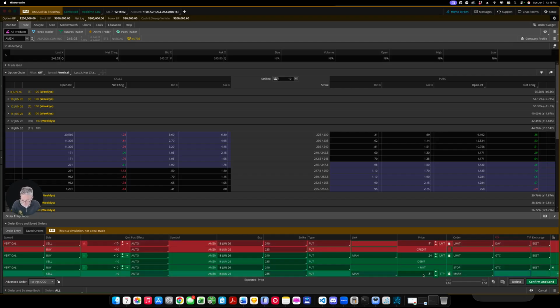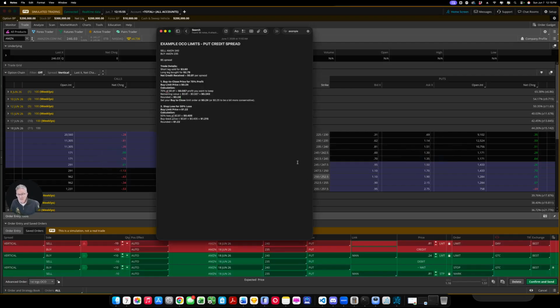So let's go back and look at our math on this. We're looking down here at our stop loss. So our stop loss for 50%. We know the buy limit price is actually going to be 1.22. How do we know that? Well, we're looking for 50% of our 0.81, our net credit. So we multiply 0.81 by 50%. It gives us 0.40. We then add that to our 0.81, and if we round it up, it gives us $1.22. Okay, so we've got $1.22.